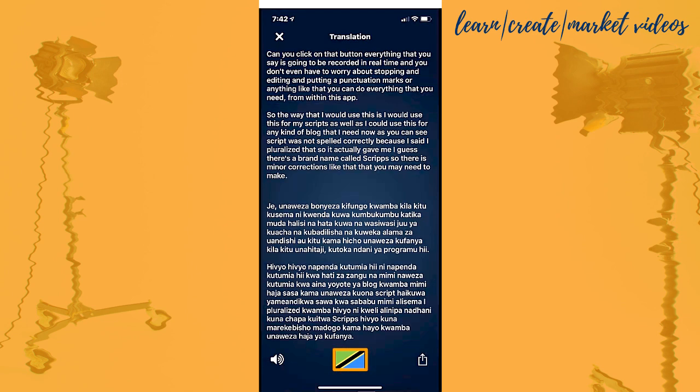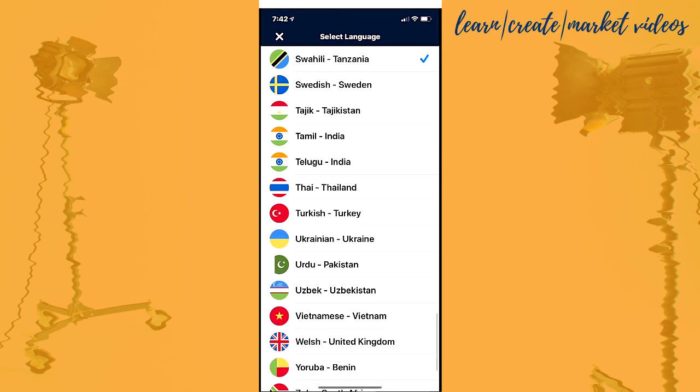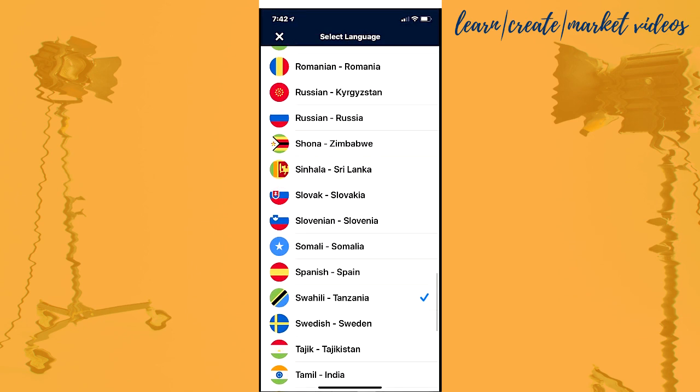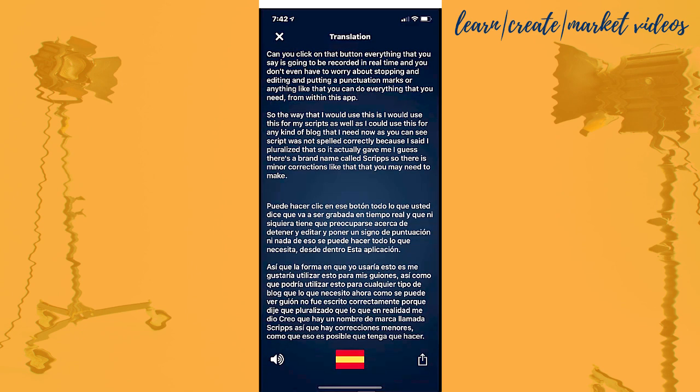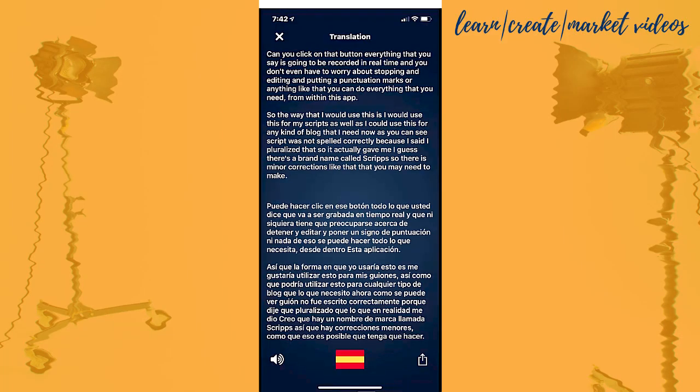flag that's in the middle, and then up comes all of these different countries. So you can find the country that you want. So let's say that we want to do it in Spain, and there you have the translation. Now, unfortunately, I'm not fluent enough in Spanish to tell you whether or not this translation is accurate. I'm assuming that it is, but there you go. You have that capability to do that.